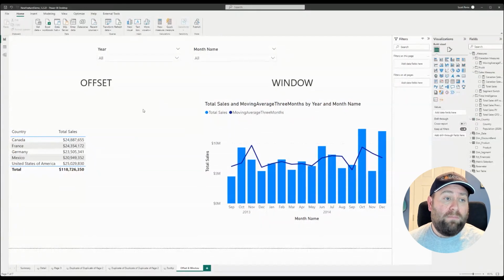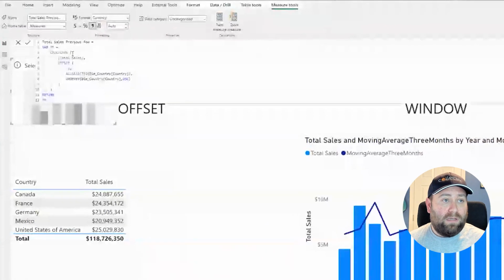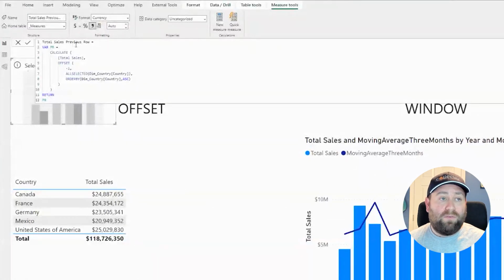You notice we've got a simple table visual here with country and total sales. And if we bring in our offset calculation here, we can see the total sales of our previous row. This is our offset calculation. We're going to use CALCULATE on our total sales. We're going to offset -1 based off of our country, ordered in an ascending fashion.